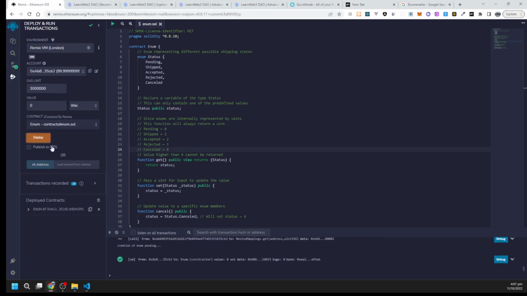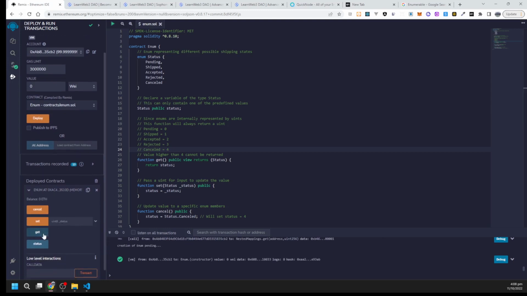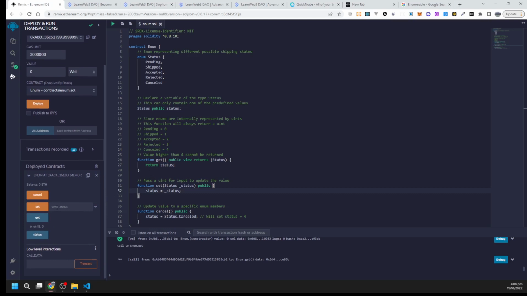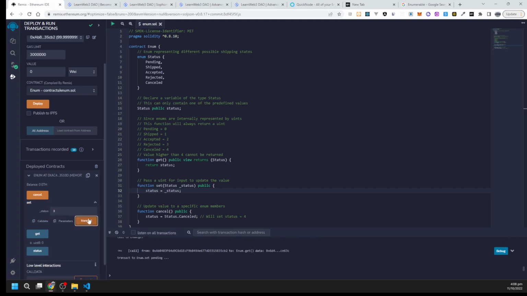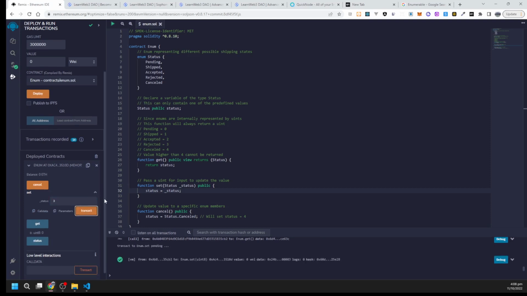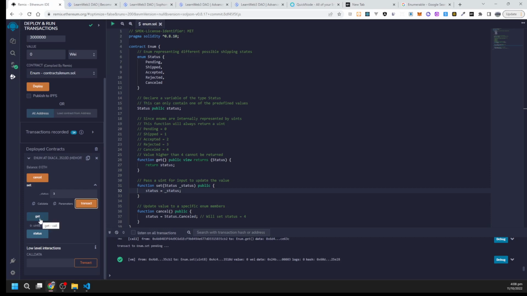Now let's deploy it, and let's first call the function get. So we get the value 0. Now let's set it to 3, which is rejected. Now let's get it, so you get the value 3.